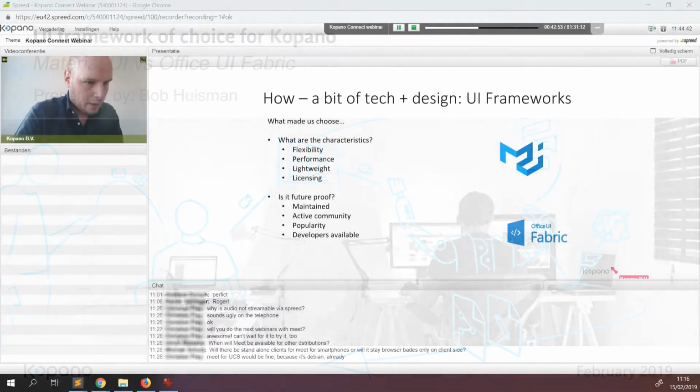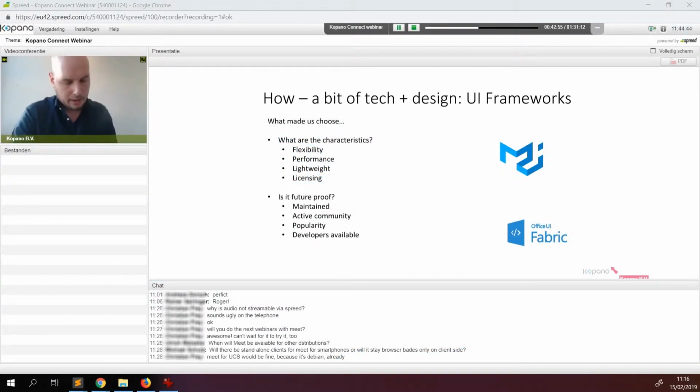We had the same issue for UI frameworks. So, I mean, you can design and build everything from scratch. This gives you the ultimate flexibility. It's also very complicated and time-consuming to do this. And there are some very good UI frameworks available.